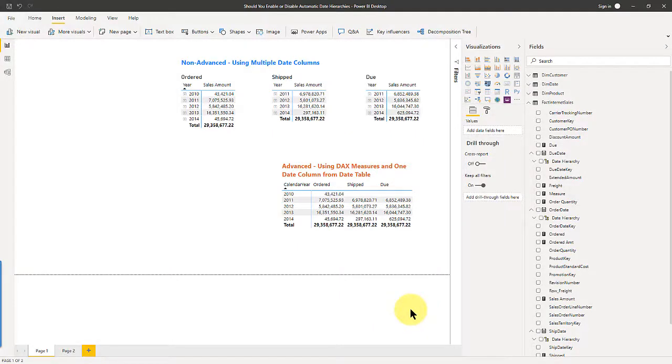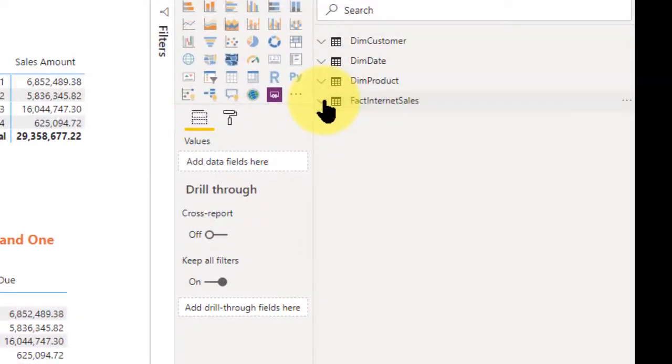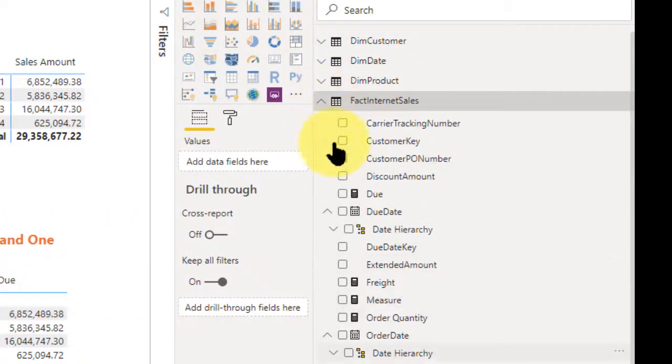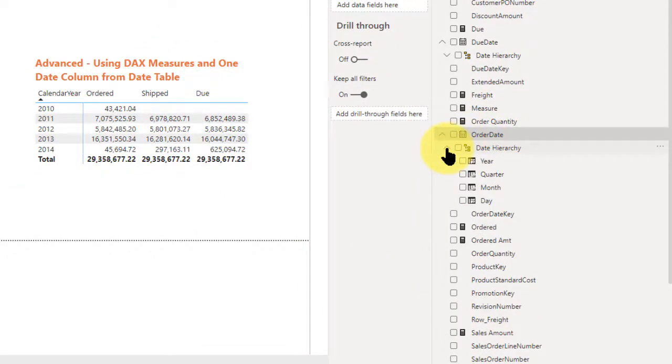Should we use the automatic date hierarchy feature that Power BI provides us? Okay, first of all, what is the automatic date hierarchy feature? Well, basically, every time you place a date in one of your tables, whether it's in fact internet sales or wherever, so you see order date, Power BI will automatically create a hierarchy of year, quarter, month, and day.